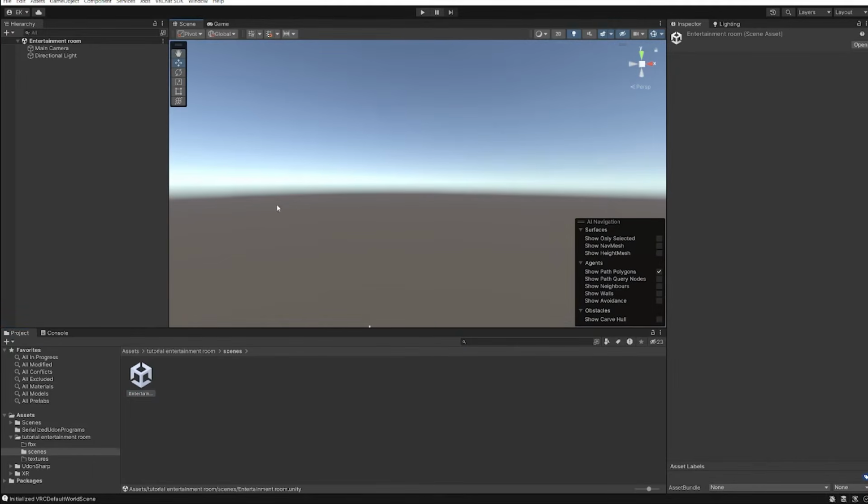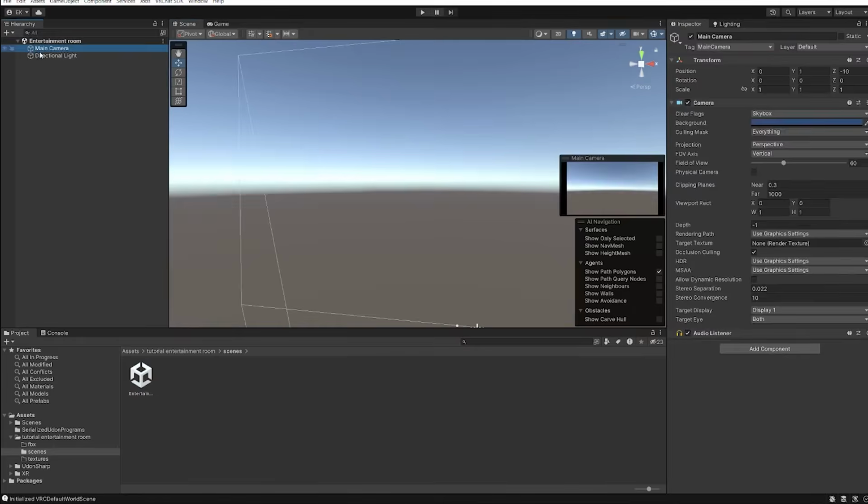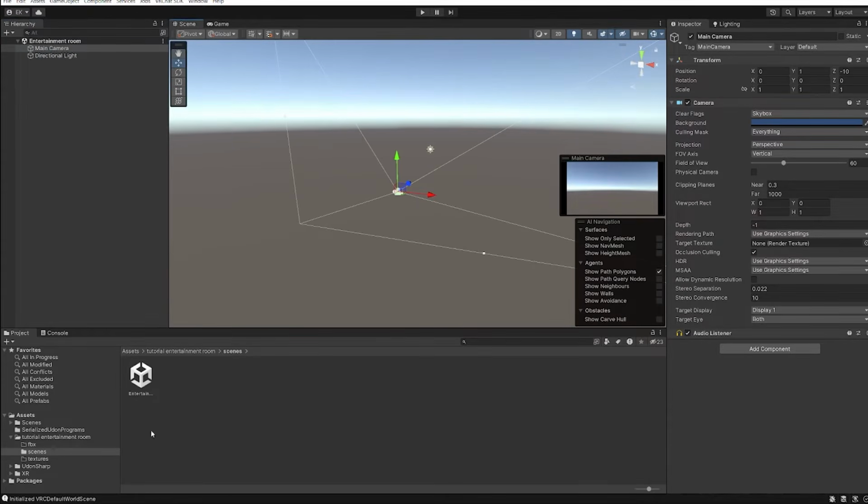And now we are looking at a default blank scene. And if you look up here in the hierarchy, it says entertainment room. And then all that comes in here is a directional light and a main camera. And that's all we need for now.